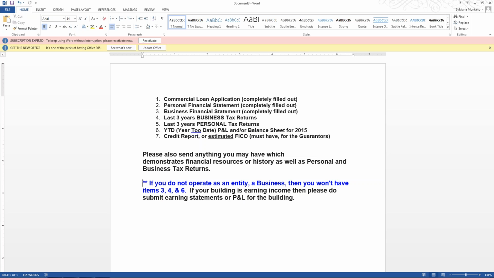Lastly, we'll need a credit report or estimated FICO. We must have it for the guarantors. If they don't have a credit report, that's okay. We'll pull one. It'd be much better if they had one, but you're going to have to be able to estimate the FICO score for this person. They should have some estimate within reason or proximity for their own FICO score as a personal guarantor. You may also want to include anything else which demonstrates the financial resources or history. And again, the personal and business tax returns, I can't stress that enough.